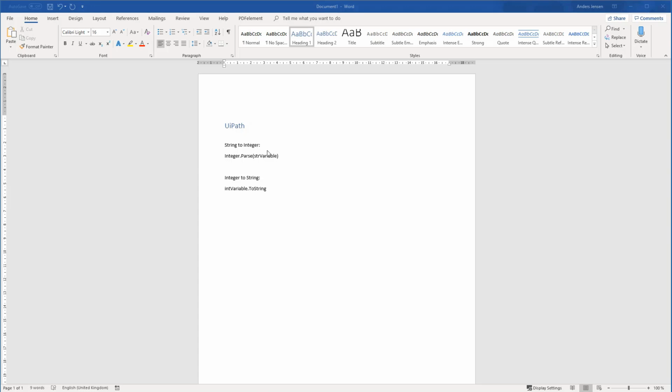Converting a string to an integer or an integer to a string is quite simple in UiPath. For converting a string to an integer, we just type in Integer.Parse, bracket, string variable, the string variable we want to convert to an integer.